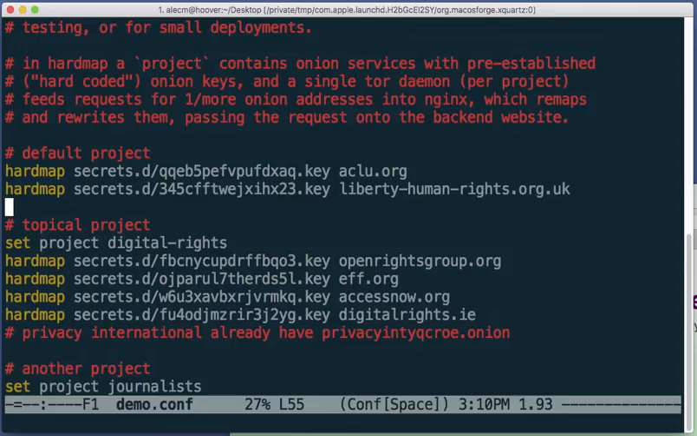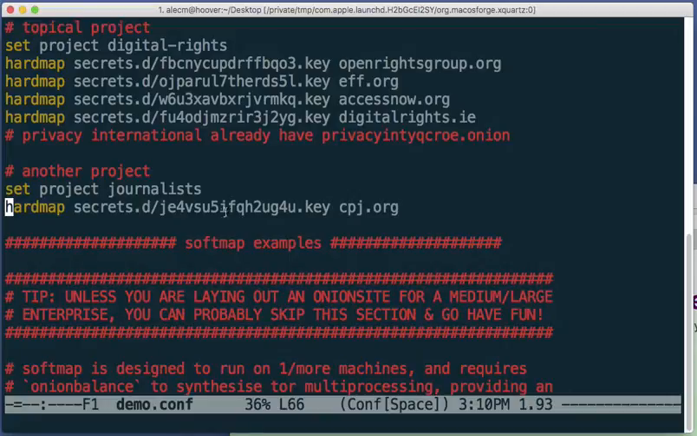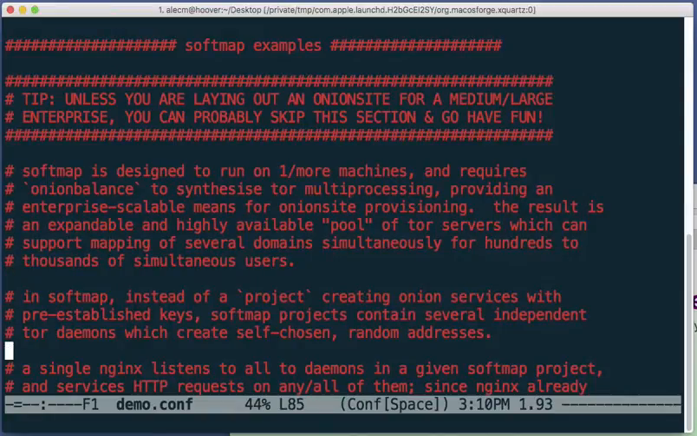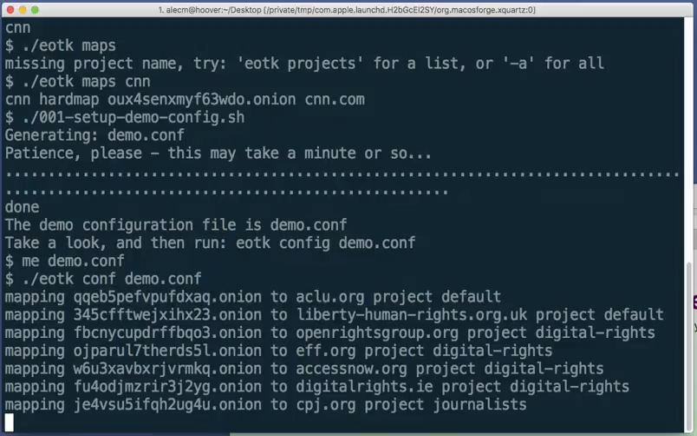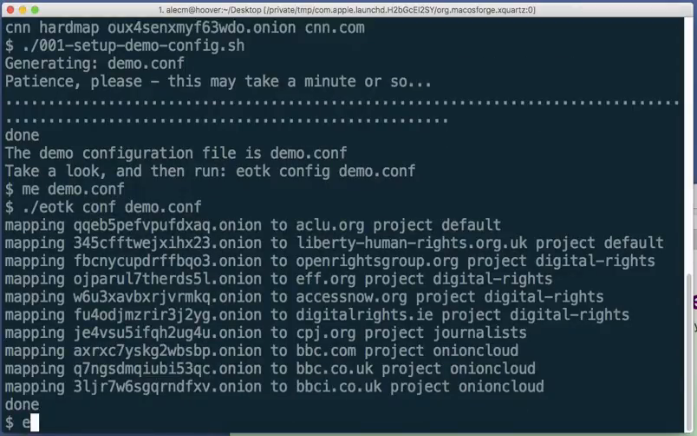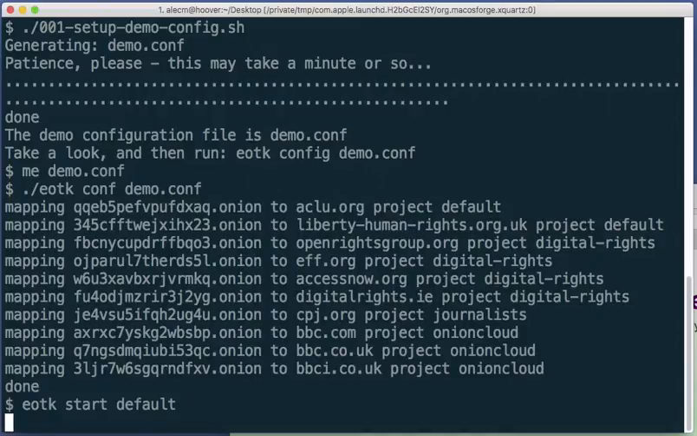And then some examples. Here's another project. It's the default project, which is where you wind up if you don't set a name. We've put ACLU and Liberty into that because those are two good example sites. Inside another project called Digital Rights, we've got four other sites. And then for journalists, we have the Committee to Protect Journalists there. Softmap is another feature which isn't finished yet, so I'll skip this bit. If I do ./eotk config with demo.conf, this will set up a whole new bunch of projects. And I can do eotk start default, and that will launch the ACLU and Liberty onions.